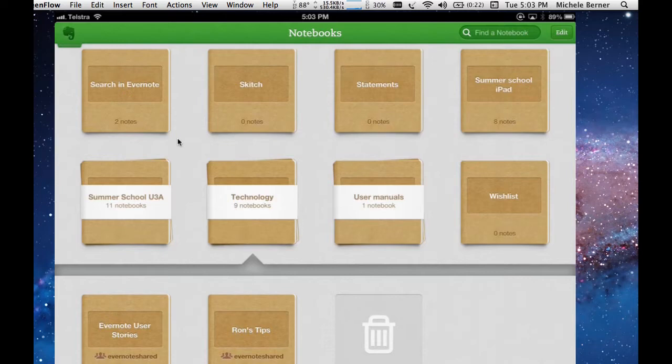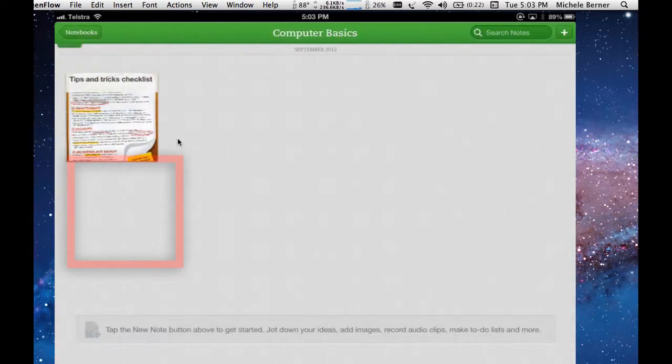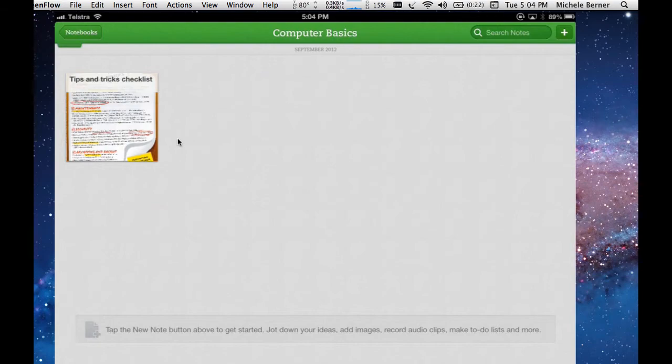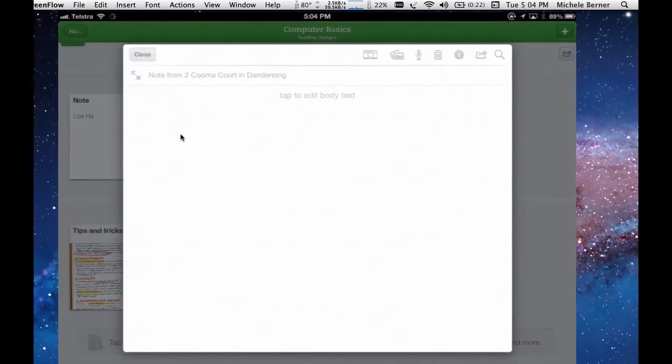So in here, technology, computer basics. From in here, I'm going to add a new note. It's already in the right notebook. So the plus sign. We'll create the new note, and what we're going to look at is just what are the formatting options for a new note.